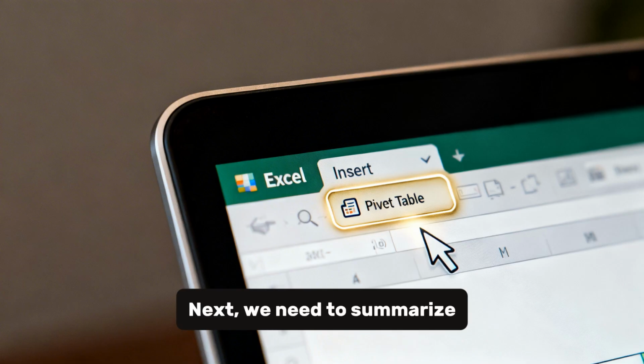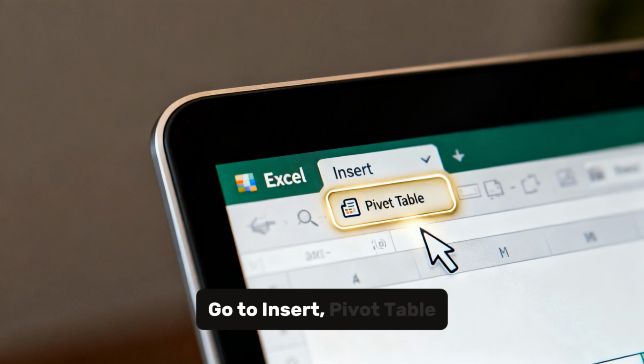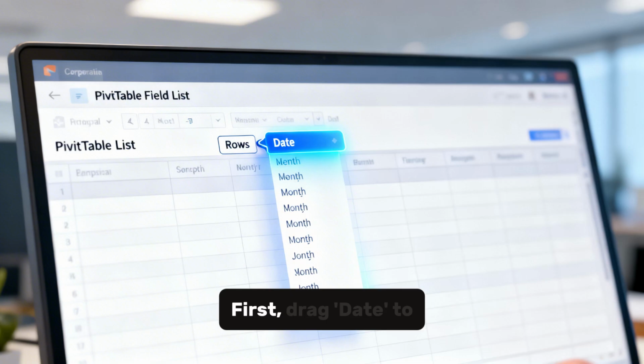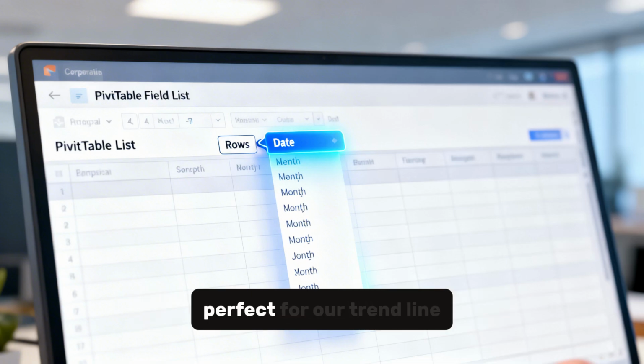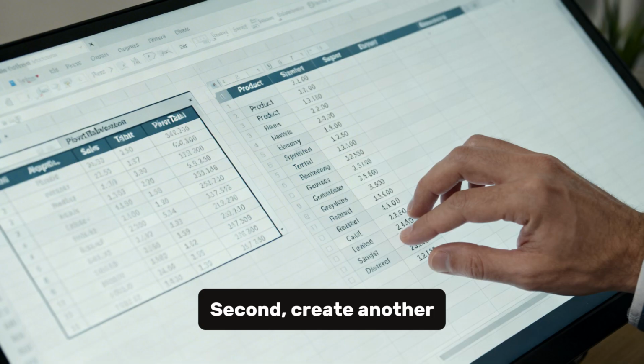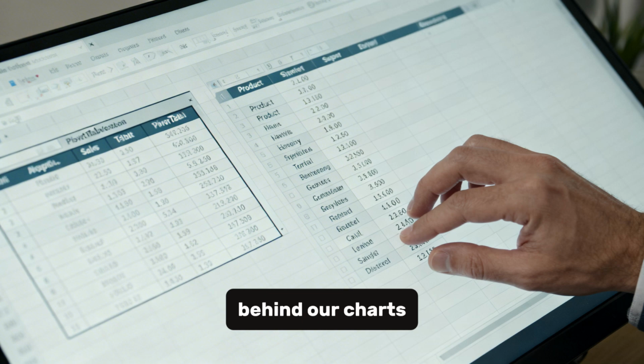Next, we need to summarize this data. Go to Insert, Pivot Table. We'll create two quick summaries. First, drag date to the rows and sales to values. Excel automatically groups dates by month, perfect for our trend line. Second, create another pivot table on the same sheet for sales by product. These are the brains behind our charts.